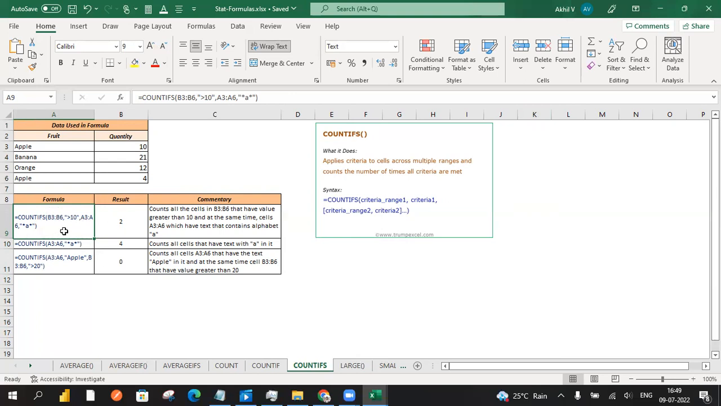In this case, we are just taking care of the B3 to B6 value range. This is the range we are taking, and we are matching with greater than 10. There are two values greater than 10, and it's also matching with the A values. Yes. So the result is 2. And similarly, counting the number of cells that match with A, right? So we have four values. It's going to be written as a 4.